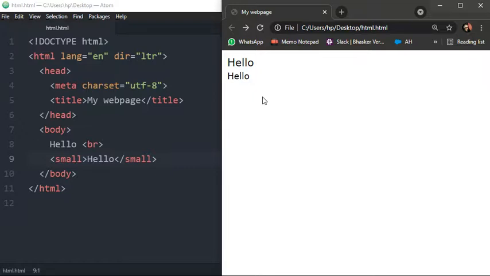So this was the whole purpose of using big and small tags. Just to make the text big, you can use a big tag, and just to make the text small, you can use a small tag. But these are the predefined sizes. You can style this text even bigger or smaller using CSS, and we will discuss CSS after completing our HTML topic.